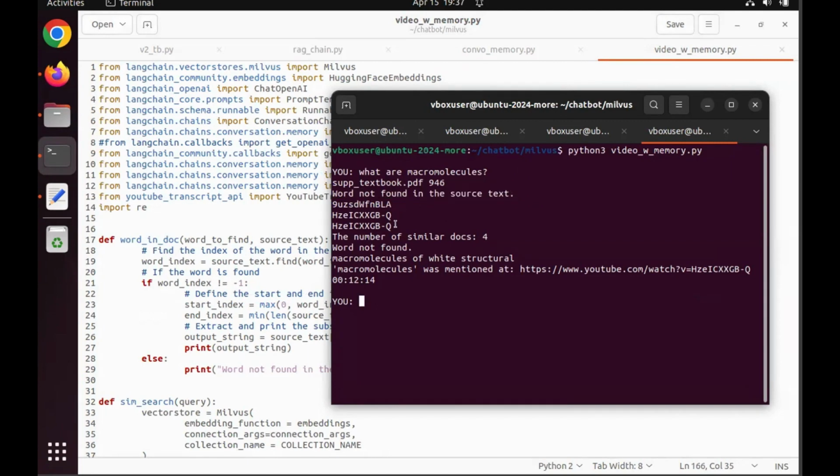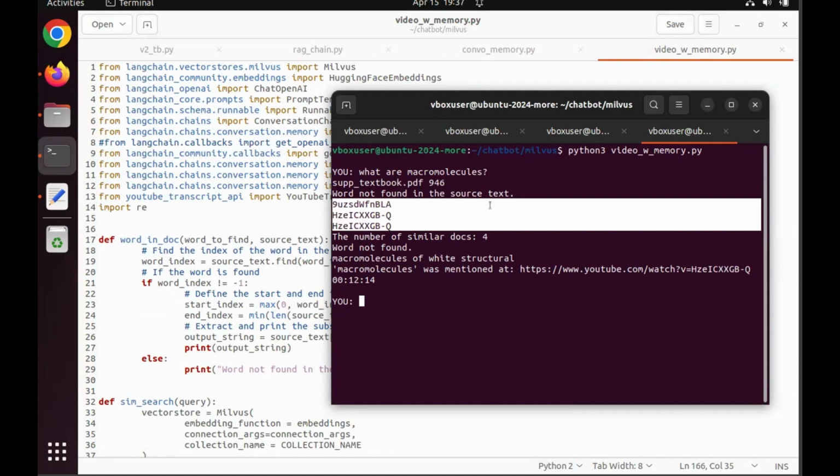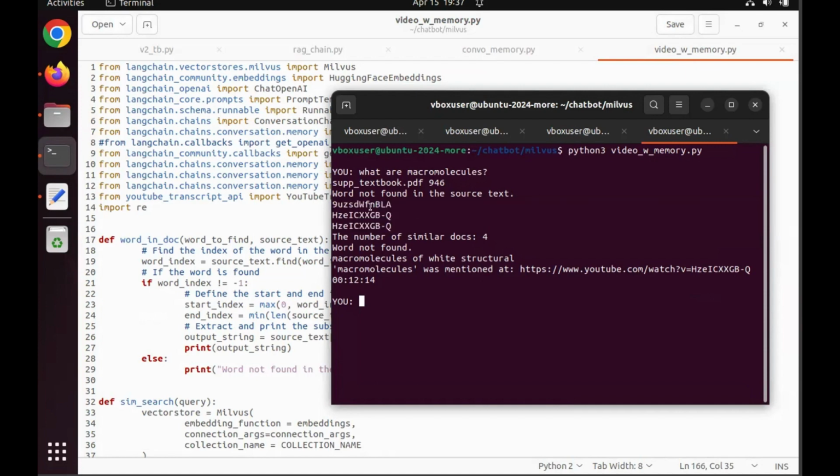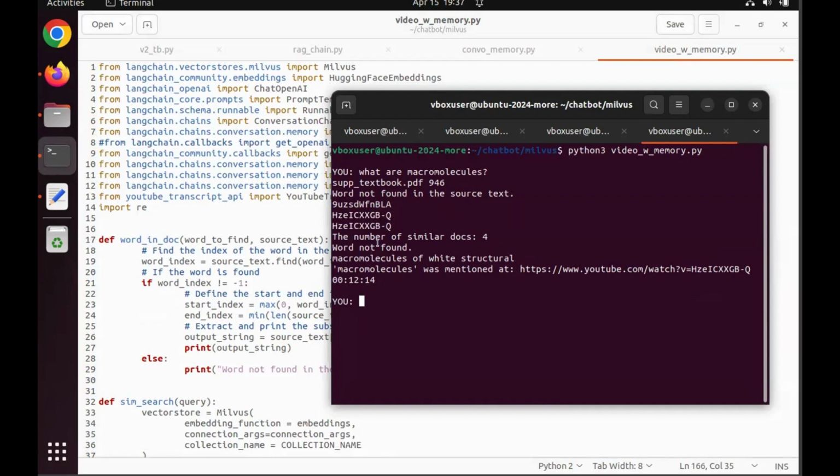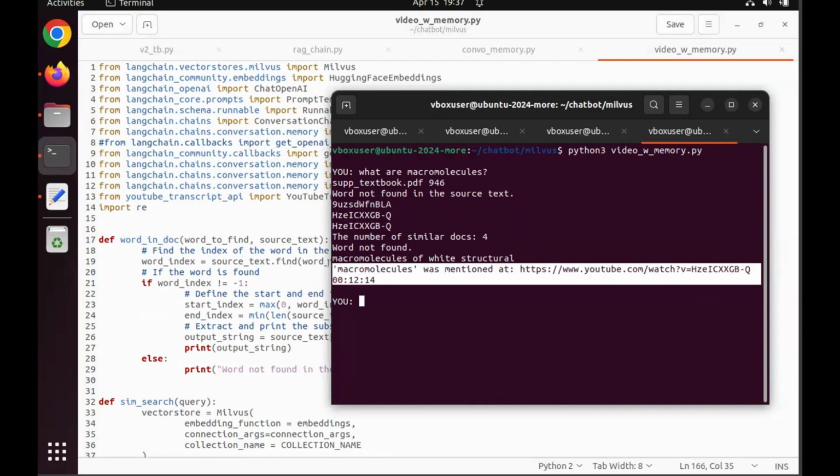And then these are the YouTube video IDs that may mention macromolecules or molecules. For the first link, we checked that it actually does not have the word macromolecules inside the video transcript. And these two are the same video ID, which means it's just one video. That one video actually has the word macromolecules, and this was a sample sentence of it.